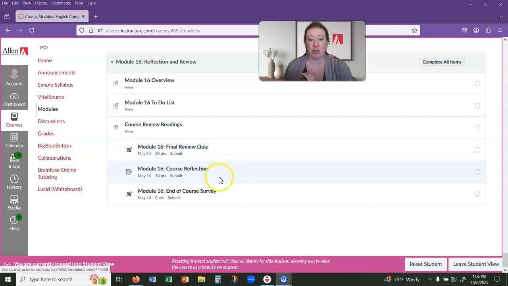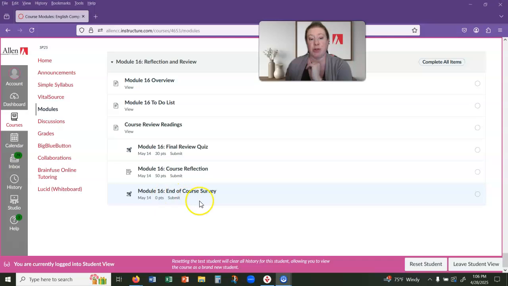We've got two main assignments here: the final review quiz and a course reflection, which takes the form of an essay. You also have the option to do the end of course survey for extra credit if you want to. Your responses are anonymous. This is different from the course evaluation that you can do for Allen, which Allen controls. This survey just goes to me, so I'm the only person who sees the results. It just gives me some ideas for anything that I might be able to change for next semester.